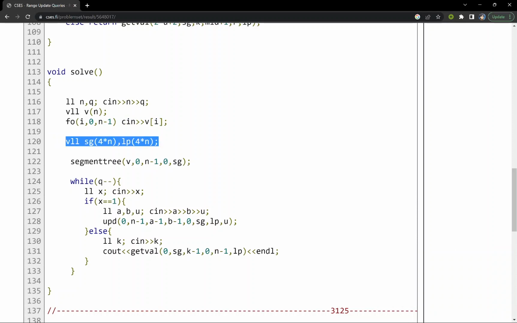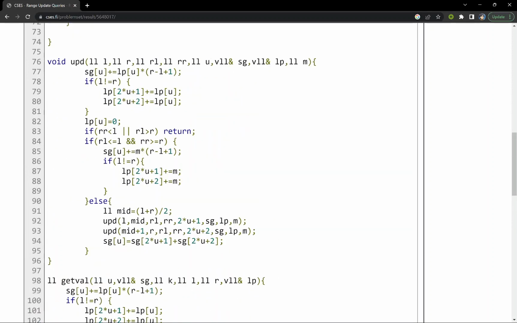and created two vectors. The first is the segment tree, which will contain all the sums from indices L to R, and then I created a lazy propagation array, that I just told you about earlier, which will be extra memory storing what particular amount of value we have to increase when we traverse a particular node. Then I have called the segment tree function. We will just construct the segment tree.